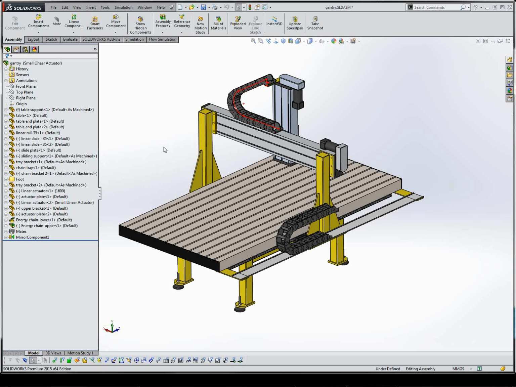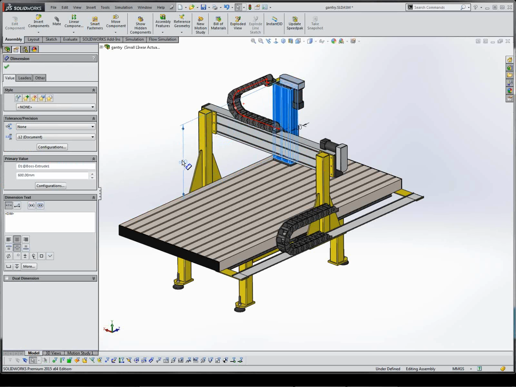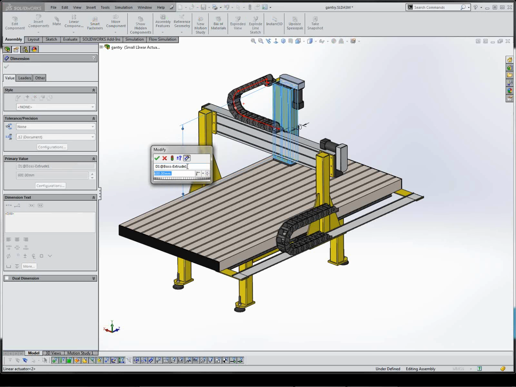So you can now quickly make your changes to your dimensions on that part. And then let's just go ahead and do that. I'm going to open that. Or actually, I can just drill down and double-click on the main feature here. So we'll just grab that. That one is 600. Let's make that 550.